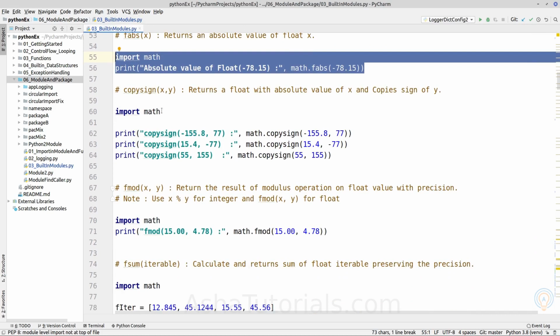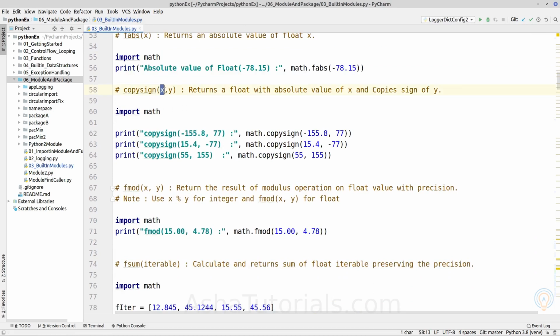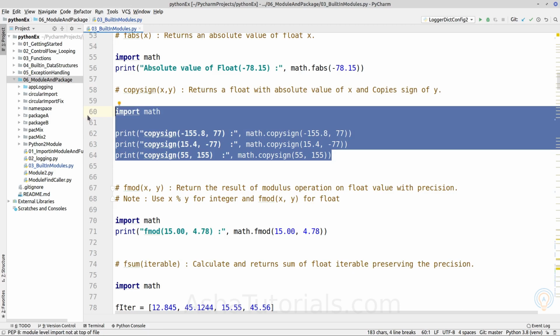Next is copysign, returns the float with absolute value of first parameter x, and it copies the sign of second parameter. So for any type of first parameter, even if it is integer, it will perform fabs function on that first parameter x, and it will copy whatever sign of second parameter. So let's see with the example.